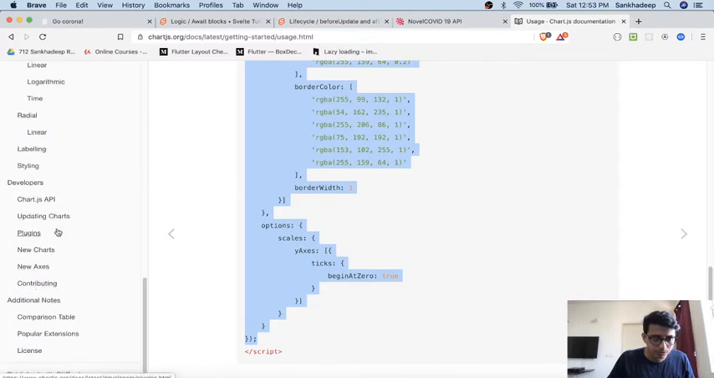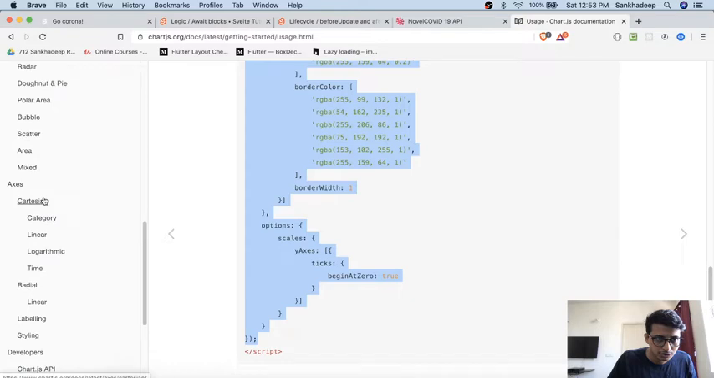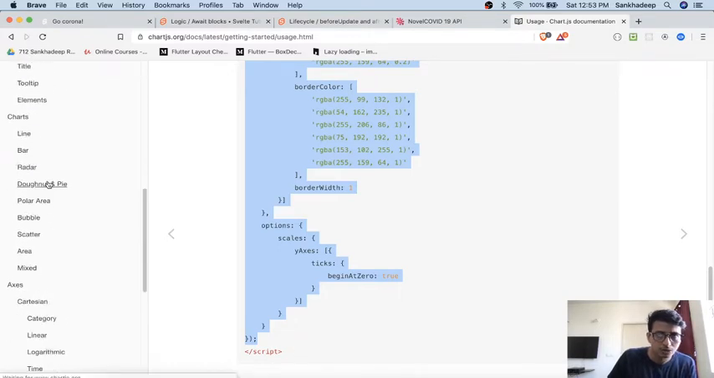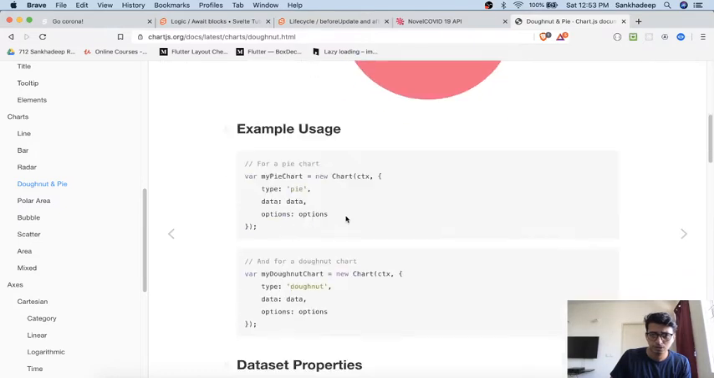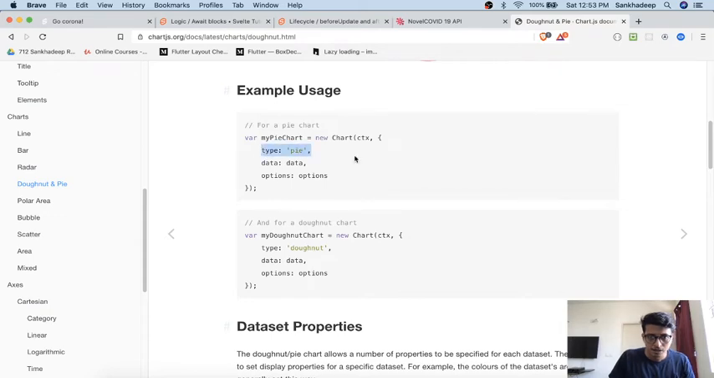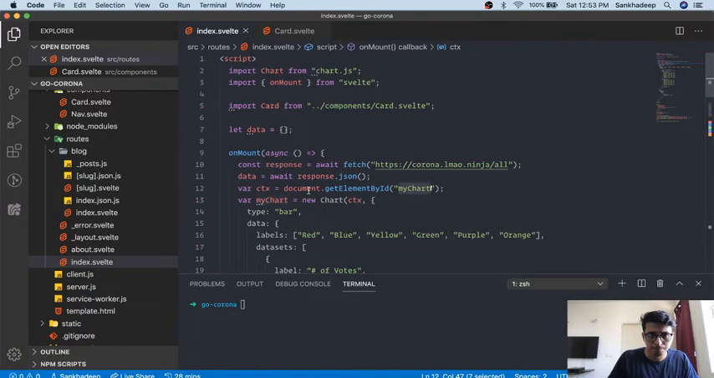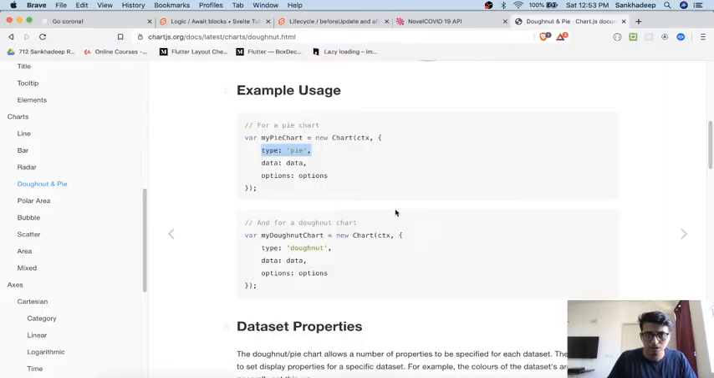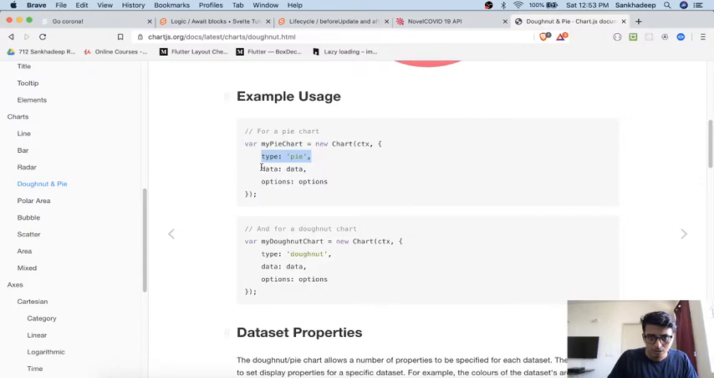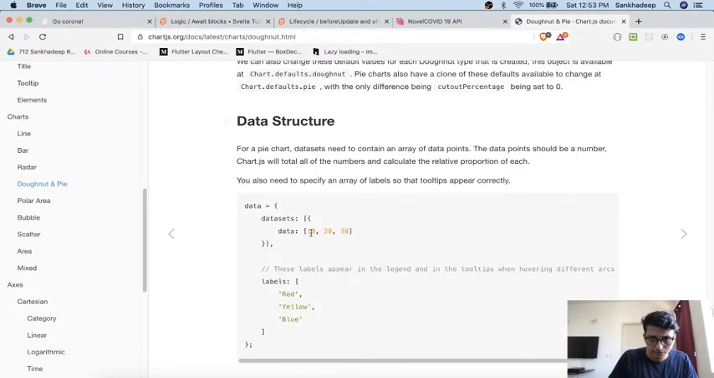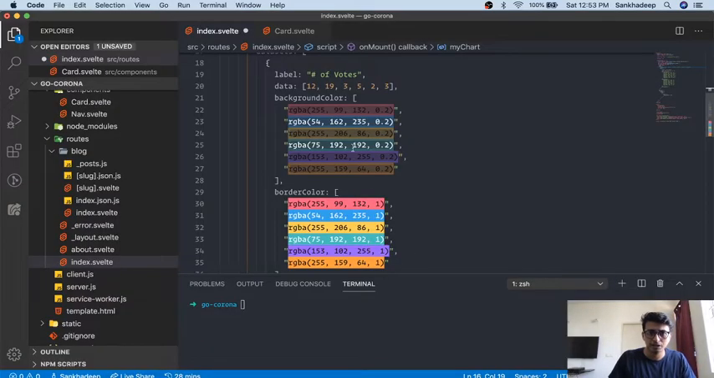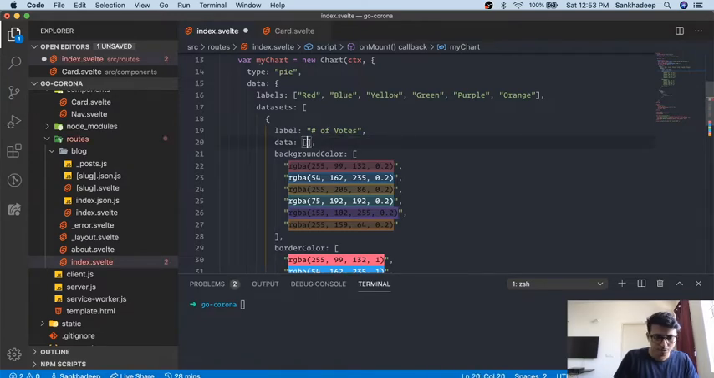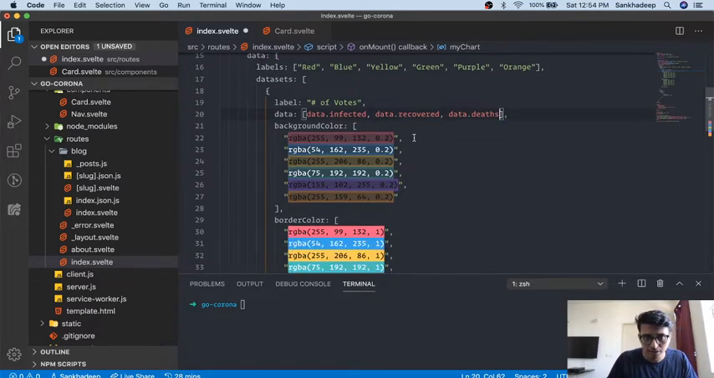Where is the pie chart? Donut and pie. Has to be type of pie. Labels. Data. How does the data look? Okay, data says 10, 20, 30. So data would be data.infected, data.recovered, data.deaths, right?